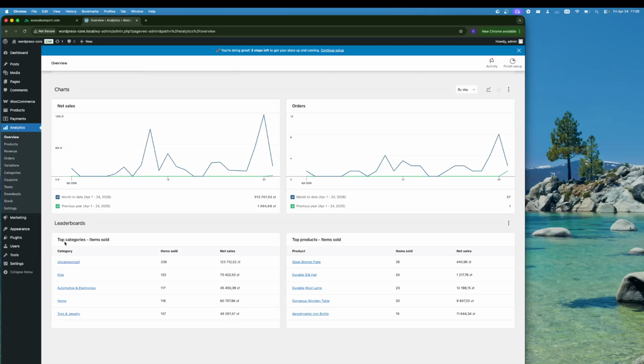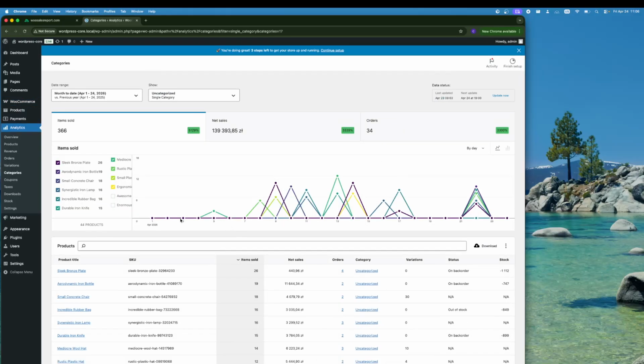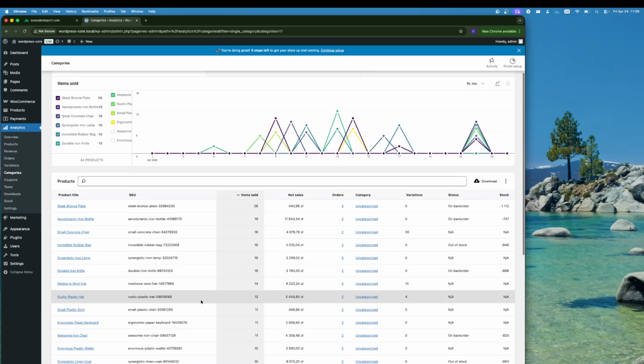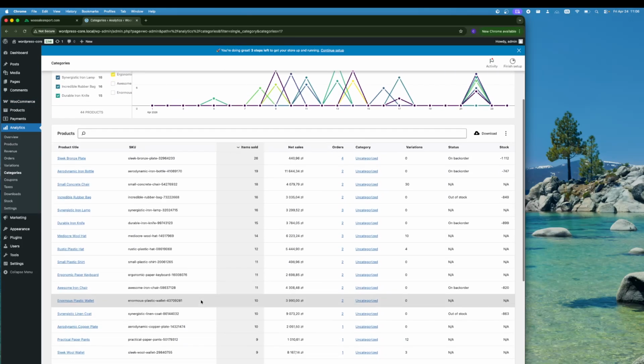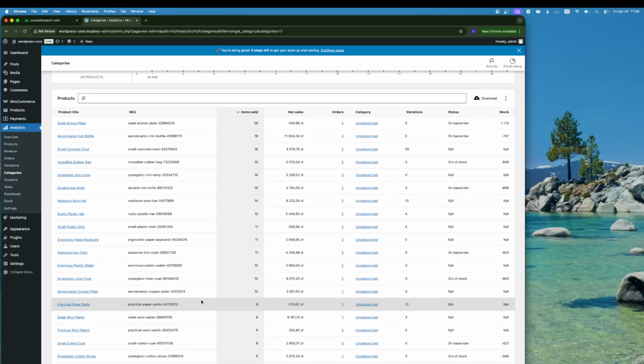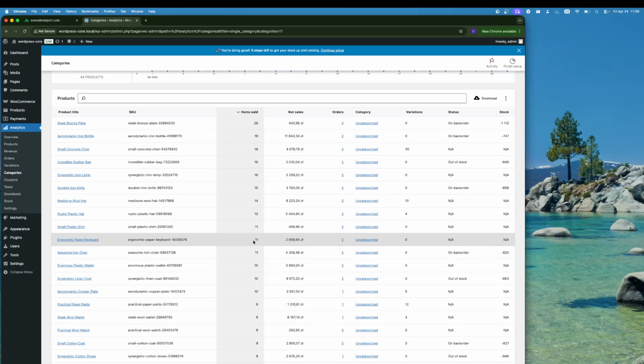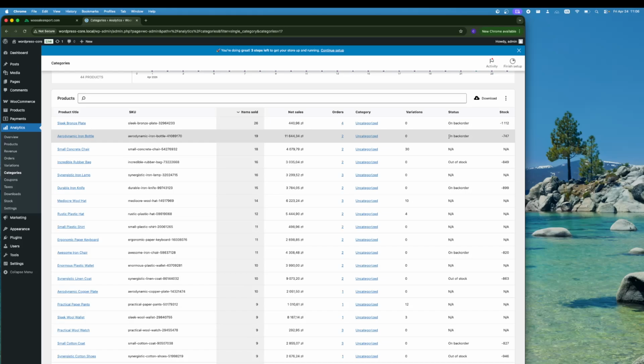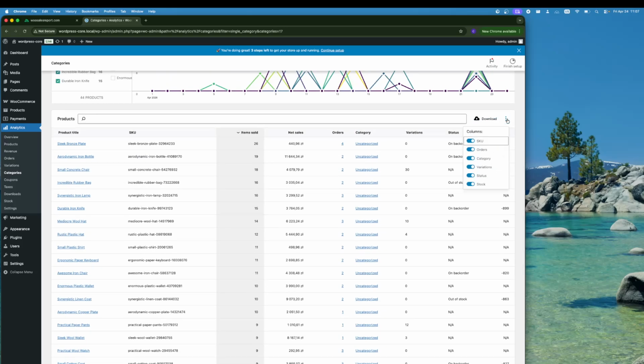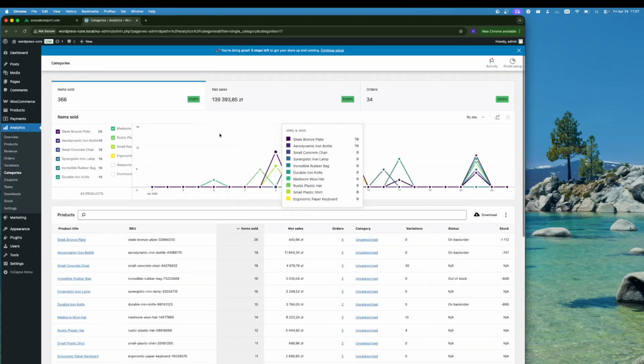For example, top categories, items sold. If I click on one of these, I can see my products, and I can see how many units I've sold. What other filters do I have? See, I have limited filters.